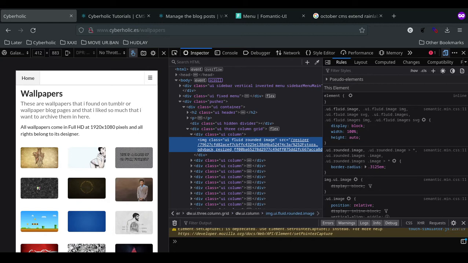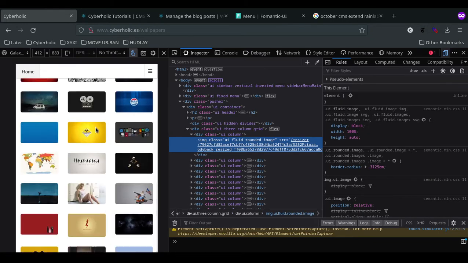1.1.13. And in this one we are going to create a pagination for my wallpapers block items.